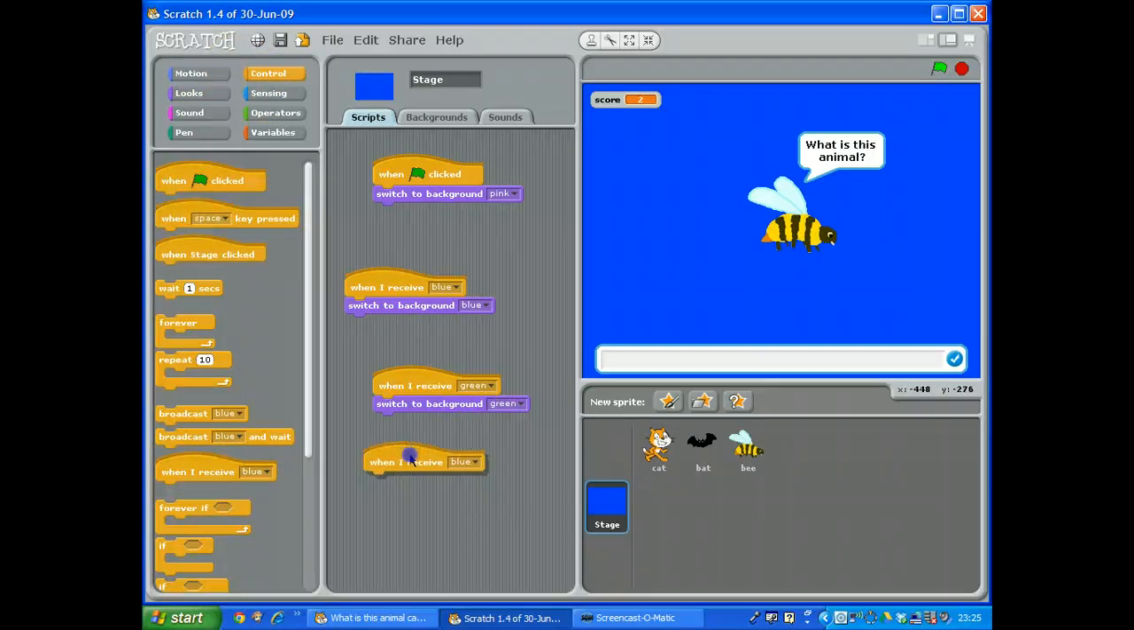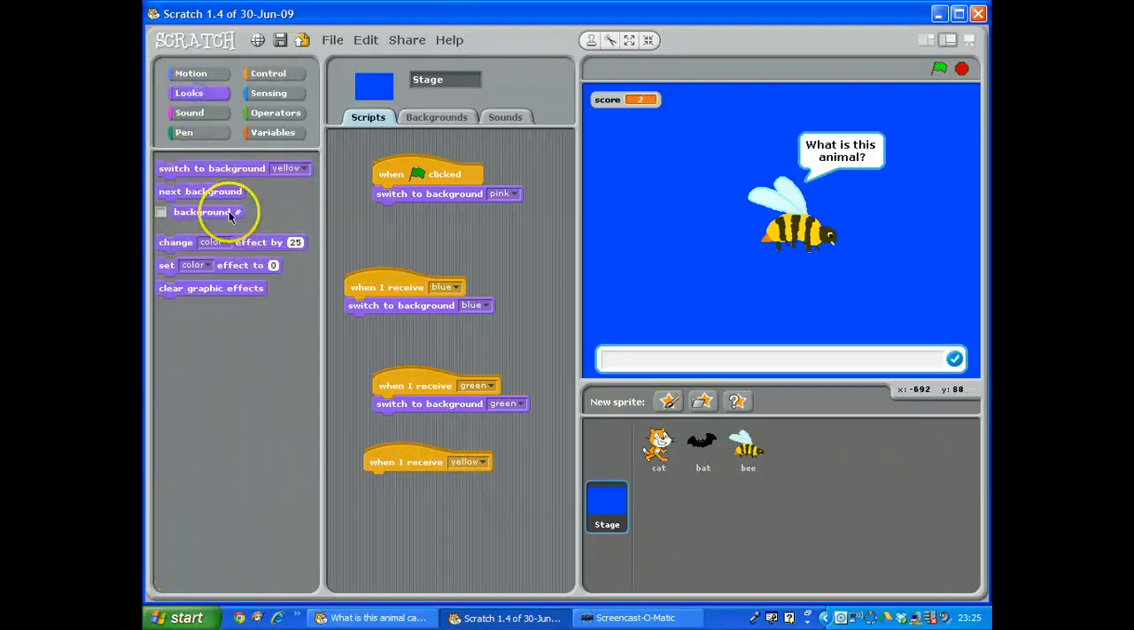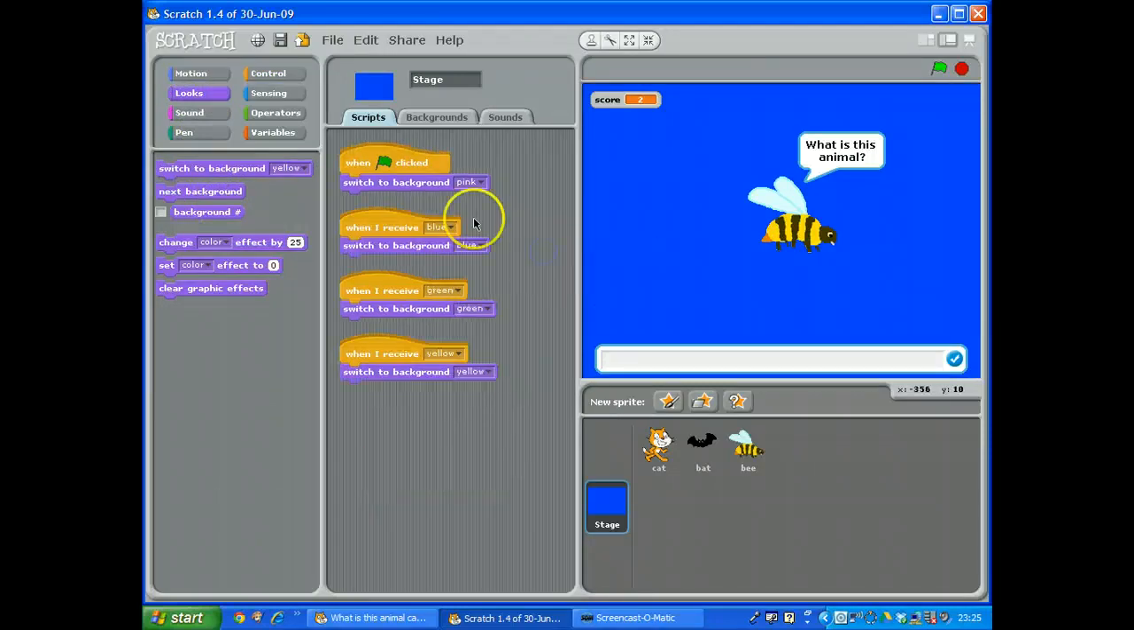When I receive yellow, I will open the yellow. Just tidy that up. Right click, clean up. So that's on the stage just for, that's the first one, which will always start off pink. After that, it's when it's received the broadcasts of blue, green and yellow.